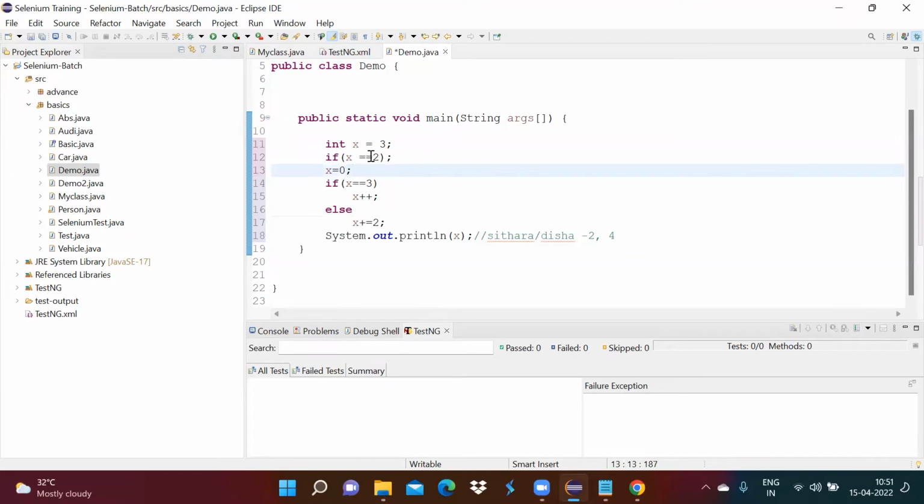No, it's not comparison. It is comparison only. So if x equal to 2, initially int x equals 3. So x is having value 3, right? Now we are comparing 3 to 2. It's not equal, right? 3 is not equal to 2. So what is the confusion here?